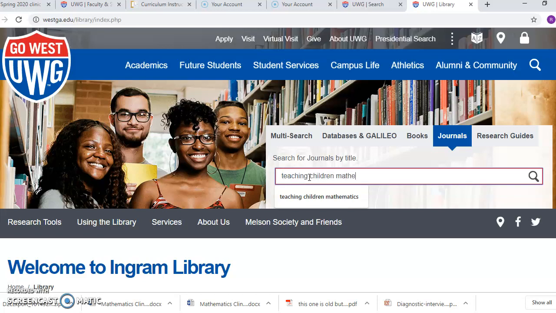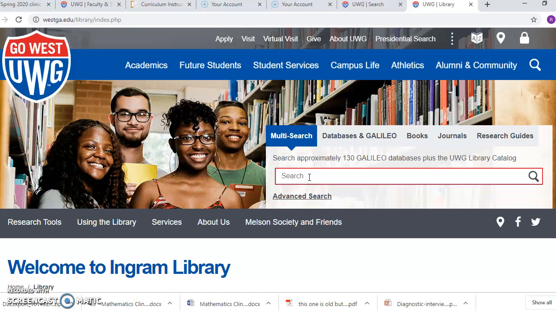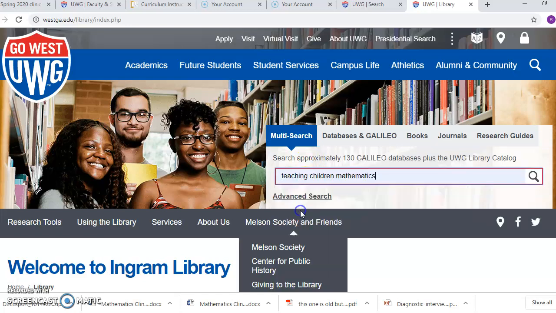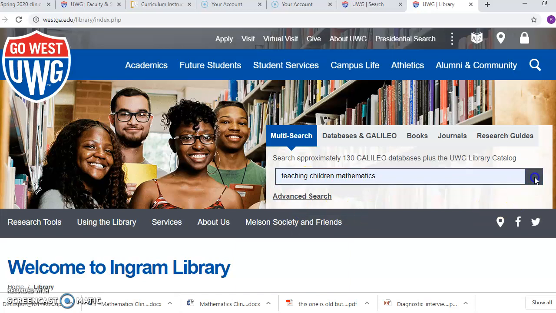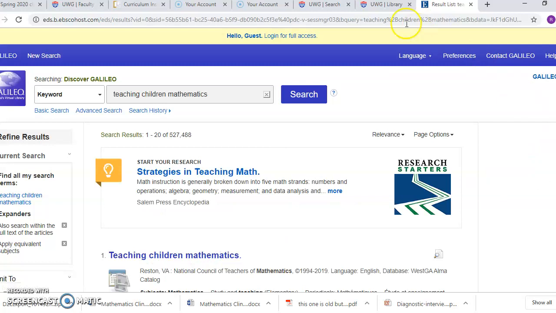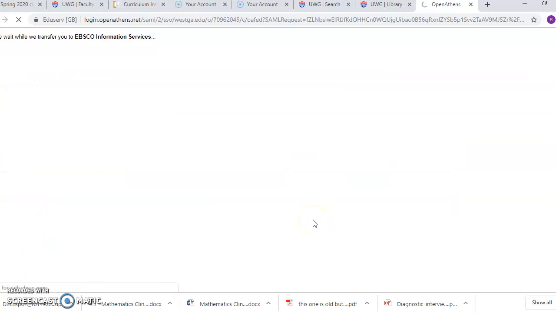Teaching Children Mathematics is published by NCTM, and it's specifically for teachers of grades K through 5. If you get a HelloGuest login for full access, you should be able to just click it, and it should use the same information to log you in there as well.